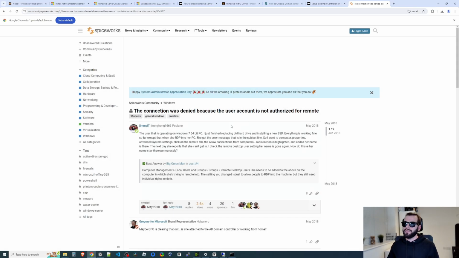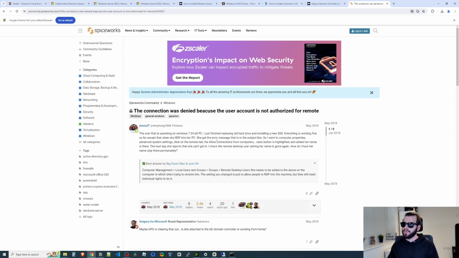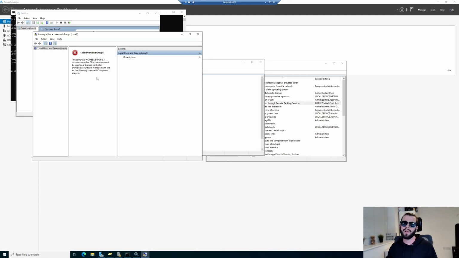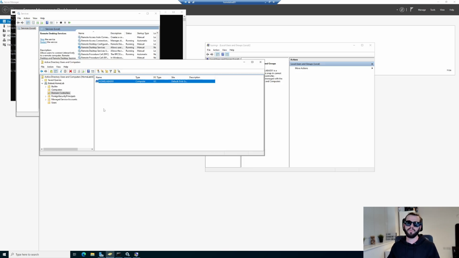Let's see what we can find on Spiceworks. Local user and groups. Remote desktop users. Need to be added into that. Okay, so I can't add them to the local group, to the domain controller. Okay, so let's think here.